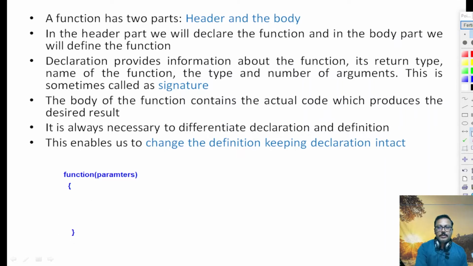So this is the header part, and this is the body part. In the header part, we will declare the function, and in the body part, we will define the function. So function has two things, declaration and definition. The header part we declare, in the body part we define. We will write the actual code.